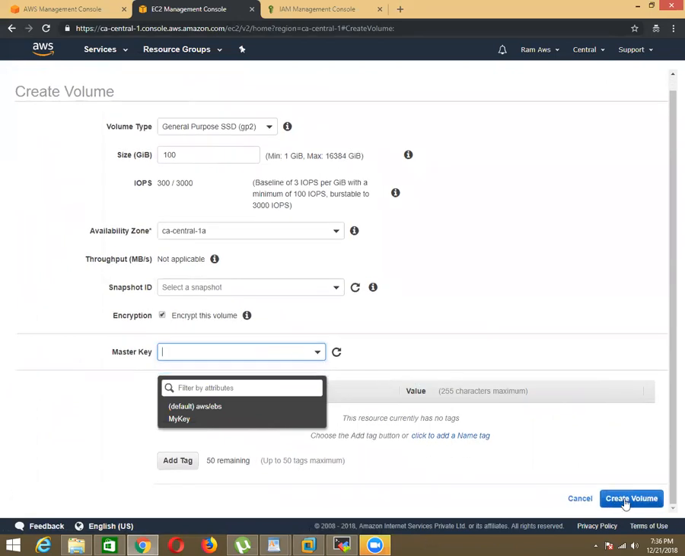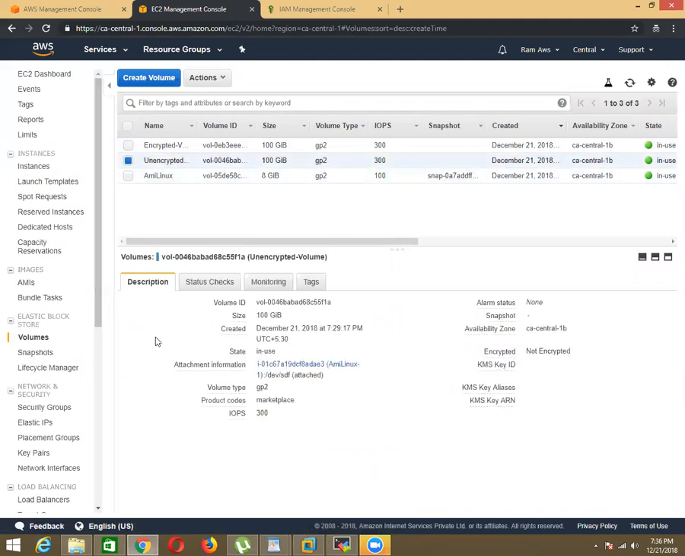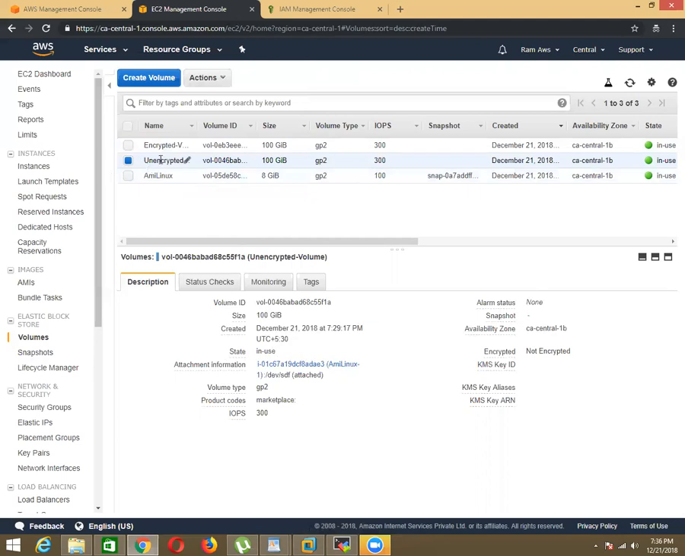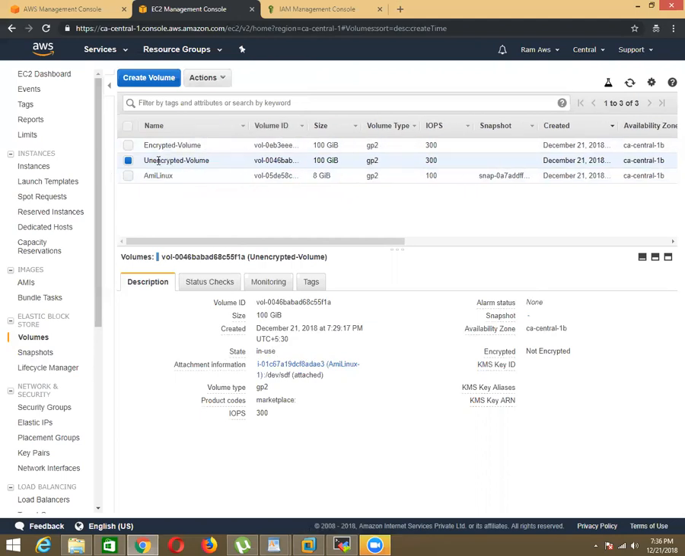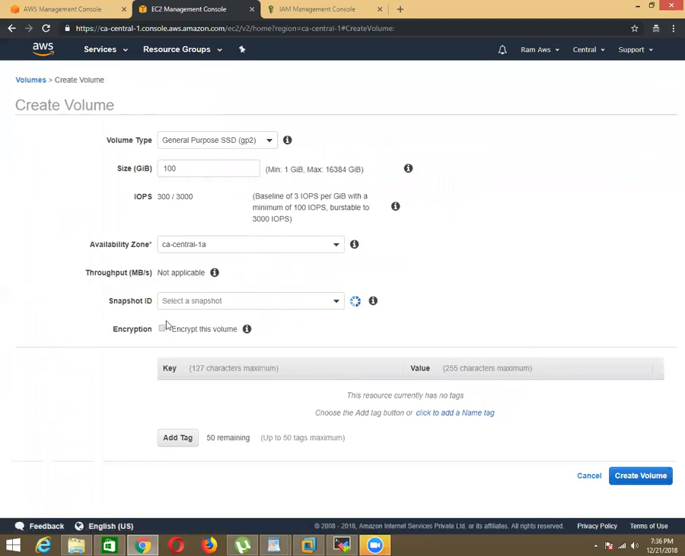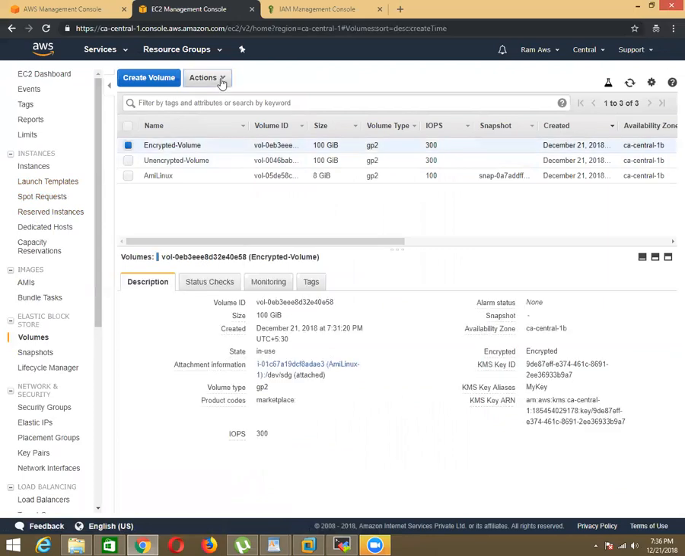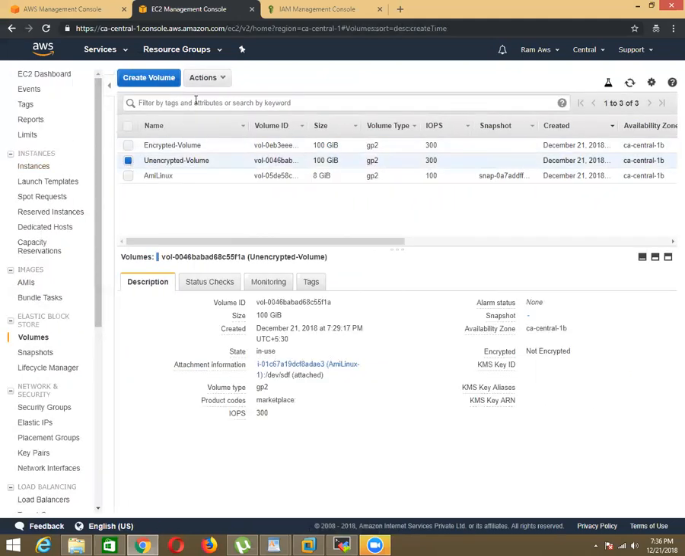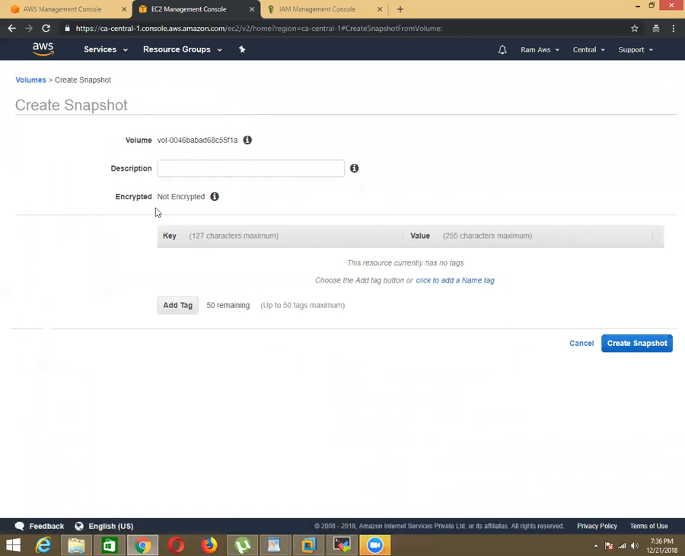So suppose unfortunately you have created a volume and then you are trying to encrypt it. That's not possible, because there is no option provided to encrypt a volume which is already running. So while creating the volume, we have to decide. Once you take the snapshot of an encrypted volume, the snapshot will also be encrypted. Okay, see, this is encrypted. When you take the snapshot of an unencrypted volume, you can see it is not encrypted. So that is the difference.